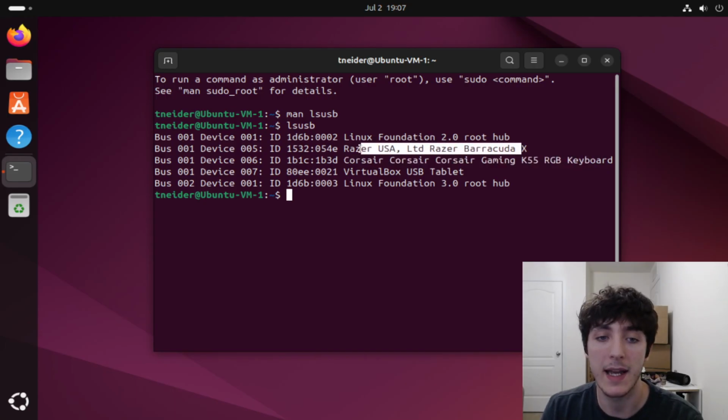And my headset actually uses Bluetooth to connect, but it also has a dongle that's plugged into the USB. And that dongle is what uses Bluetooth to connect to my headset. So it does connect through USB, and it uses a Bluetooth adapter in order to connect.